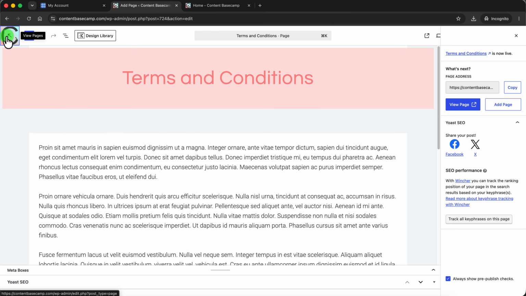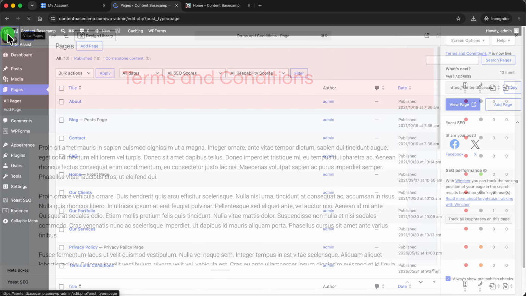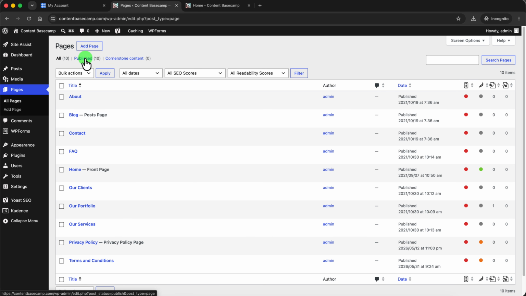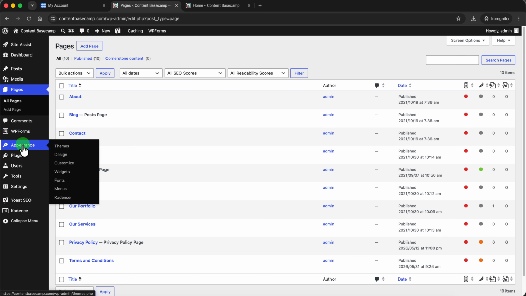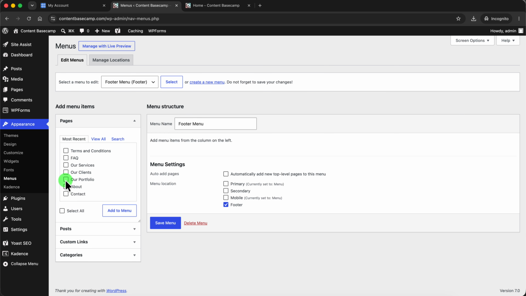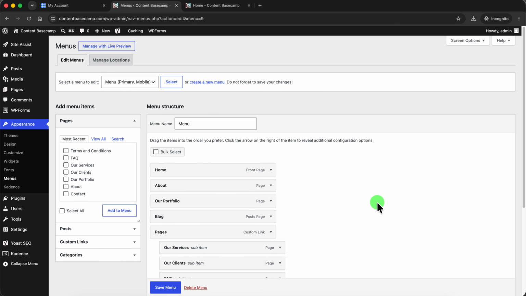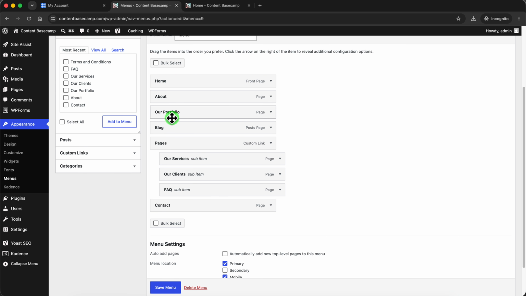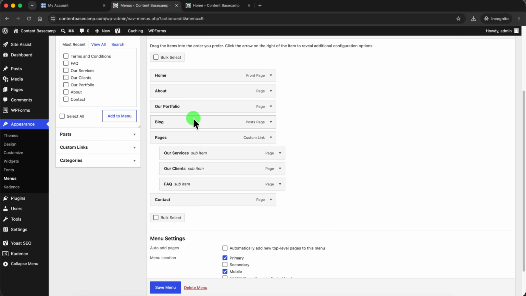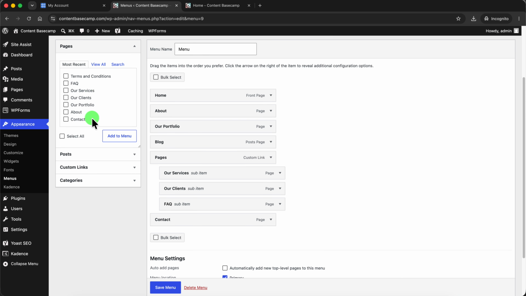Now I'm going to go back to the dashboard by just clicking on my logo here. And there's a few ways to get to the menu. So I can go to Appearance, and I can go to Menus here, and then I can adjust the menus. So right now I'm in the footer menu. I can go to the main primary menu and select it. And here you can see how the menu is organized. I can move these around. I can delete it. And then I can add more stuff to it by using these modules right here.